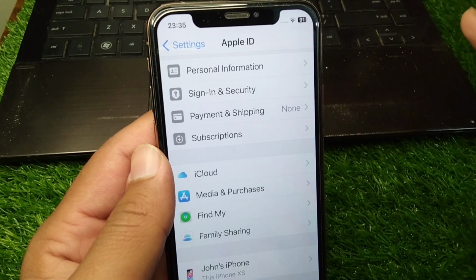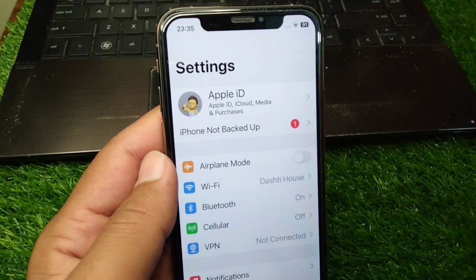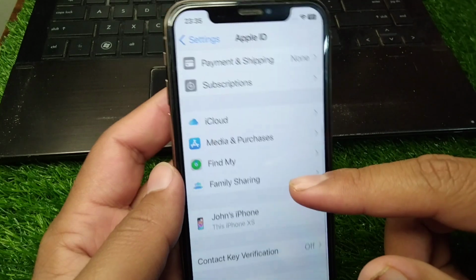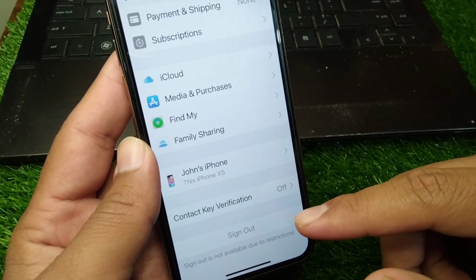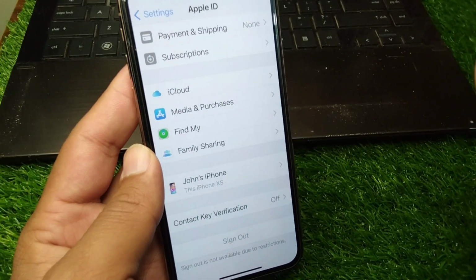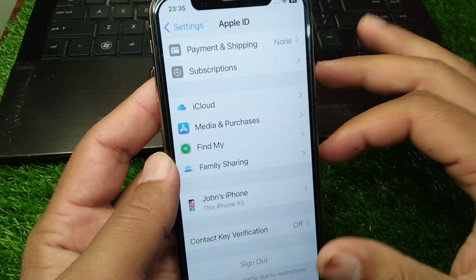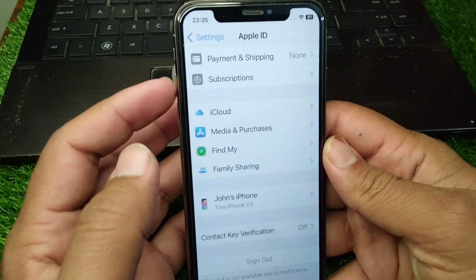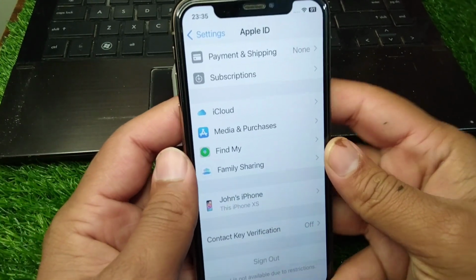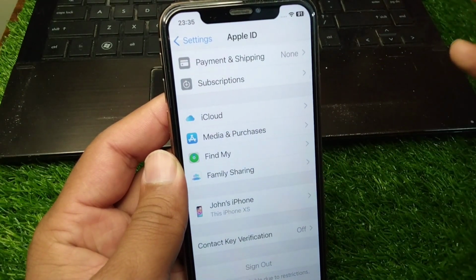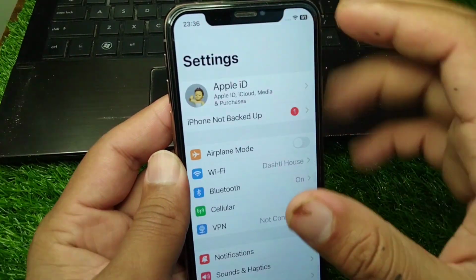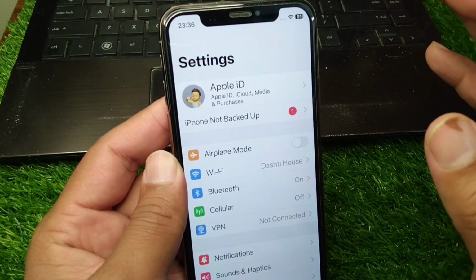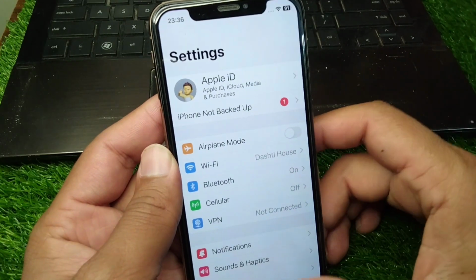If the problem is still there, then go back to your Settings again, tap on your profile, scroll down and sign out of your Apple device one time. Then force restart your device one time as well. Simply press and release the volume up button and then the volume down button, and keep holding the power button until your device force restarts. After this, sign in to your Apple ID again on your device and check if the problem is fixed or not.